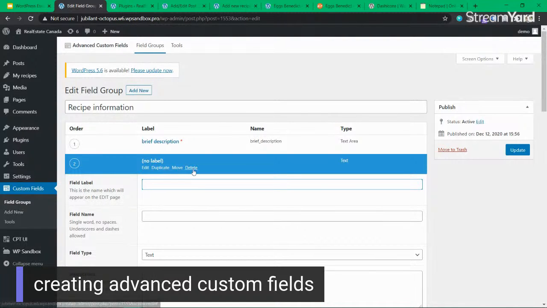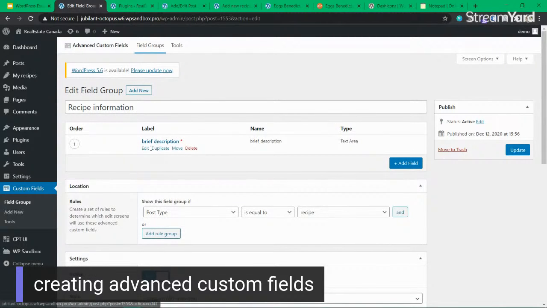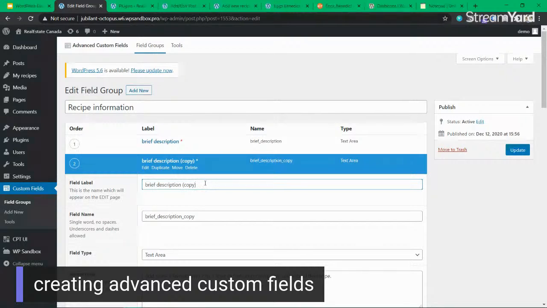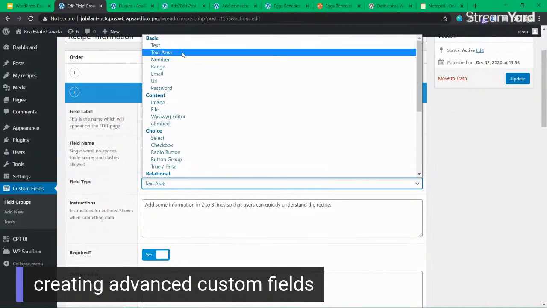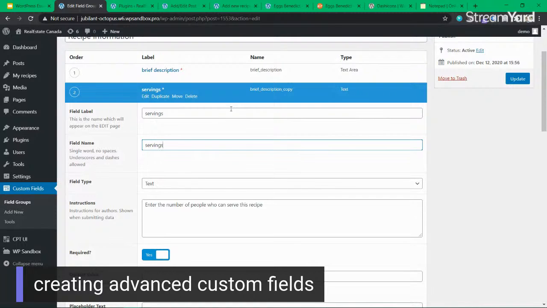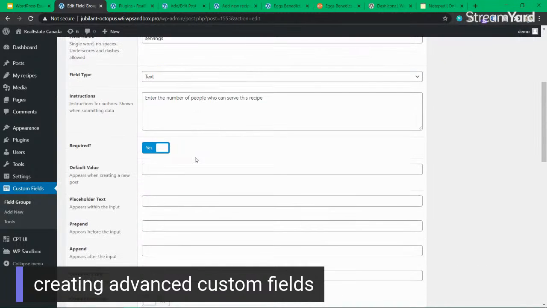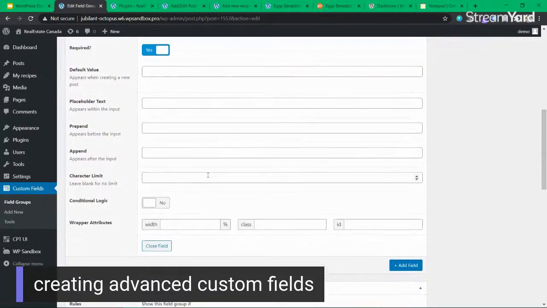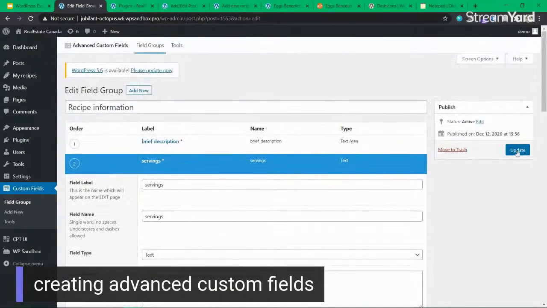What I will do to make things easier, let me delete this. So brief description, let's duplicate it. And instead of text area, it is just text. And enter the number of people you can serve this recipe. That is text. This is called servings. And that's all. Is it required? Yes, it is required.